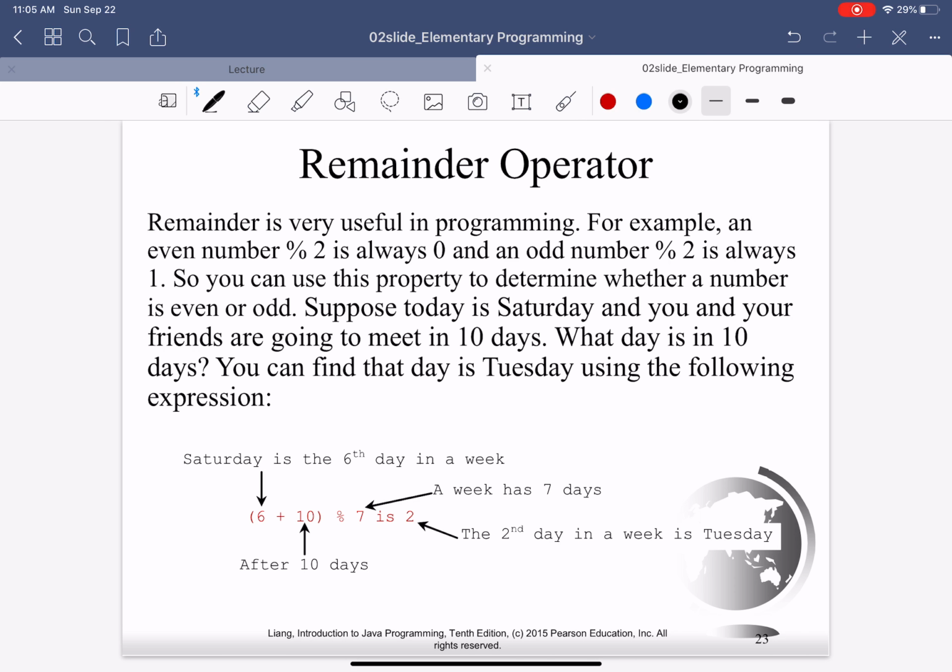Similarly, you can calculate the day of the week this way. After 10 days, it will calculate the bracket first, then it will calculate the remainder of it, and then it will give you the answer. So 6 plus 10 is 16, and 16 % 7 is equal to 2.